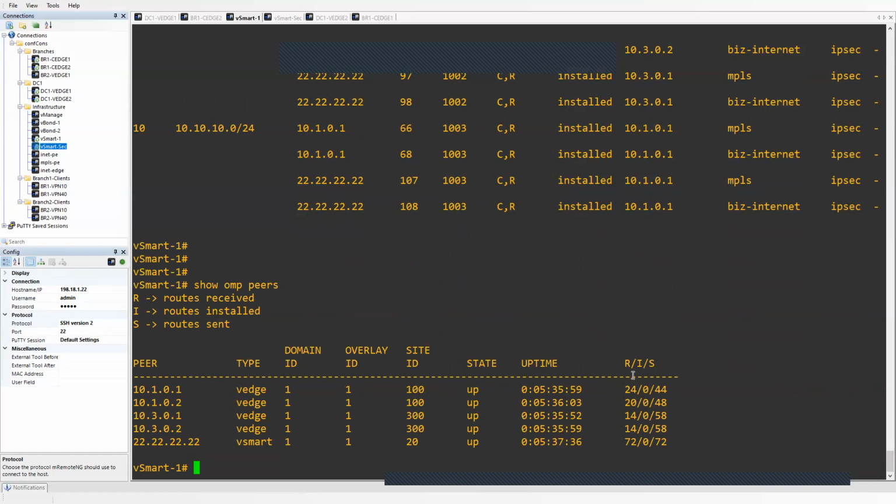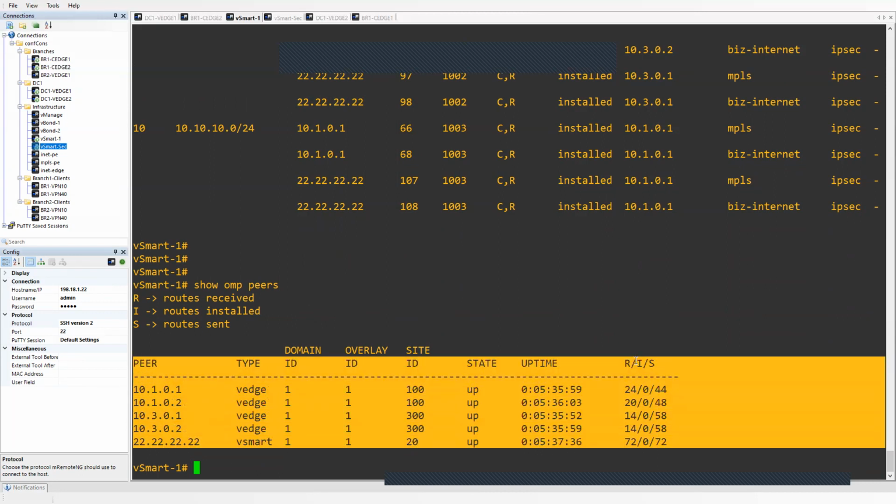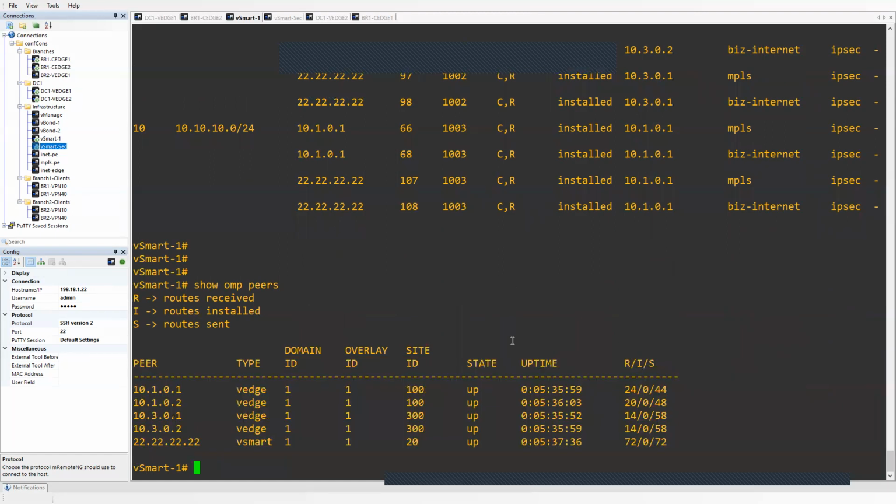you can see that vSmart is not installing any route. Because why would it install? It is not in the traffic path. It is the control plane. Either it is receiving or sending. Receiving, sending. Who will install these? The edge devices. Correct.